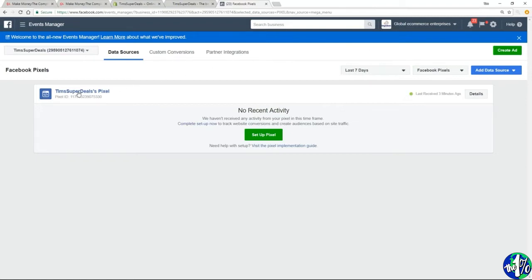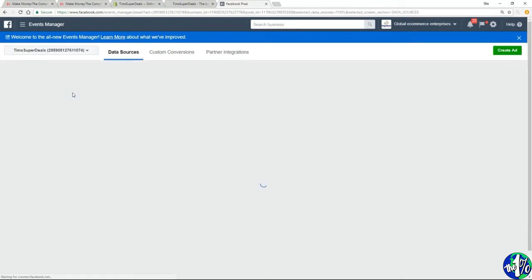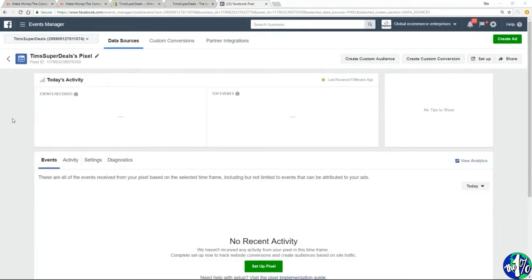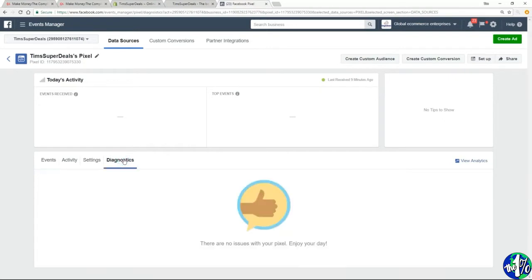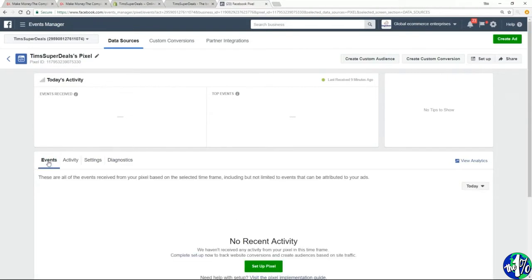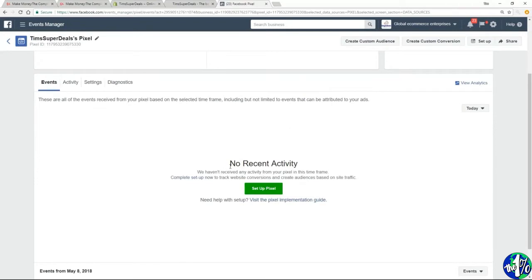So if I now click on this pixel link, it takes you to a dashboard specifically for the pixel. Now, we're not going to get into this in detail, but I do want to show you just one thing. If you go over here to the diagnostics, this is where you can ultimately check to see if your pixel is set up correctly. So having clicked on diagnostics, you can see that it says there are no issues with your pixel. Enjoy your day. Because if you go back to events, you might see this message here, no recent activity, and it's still prompting to set up the pixel.